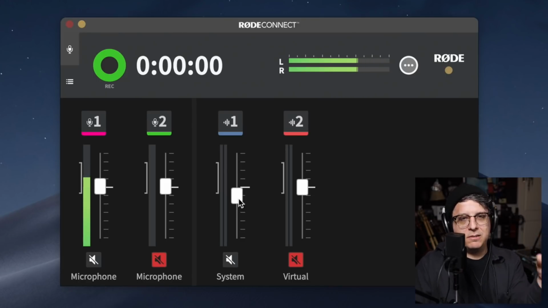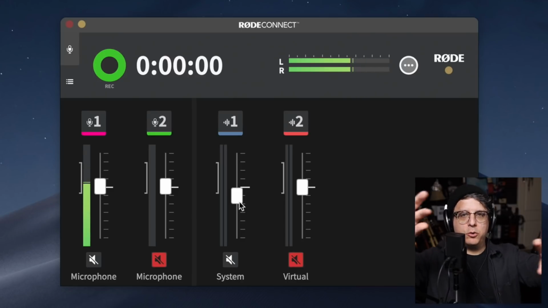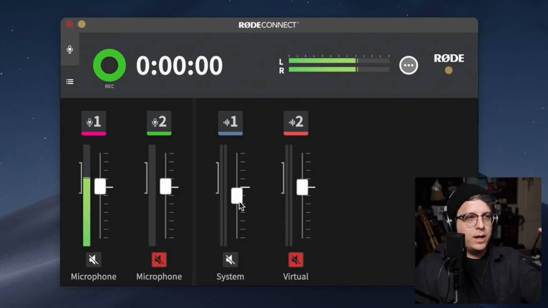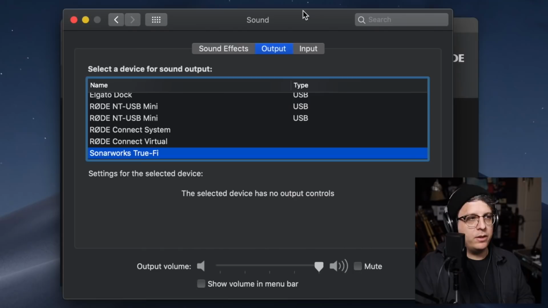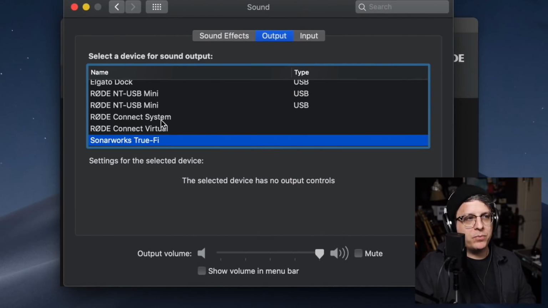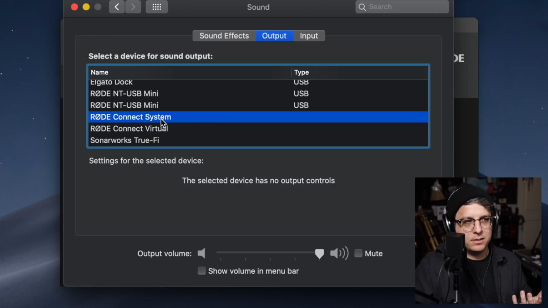Next, you have the system fader, and that allows you to control the system-wide audio that is being played to your stream or your recording or your multi-track, whatever you're doing. The way you set that up is you open up your system-wide audio preferences. I've got that right here, and then you select the output to be Rode Connect system. It's as simple as that. Then whenever you play something at the system level, it will run through this mixer.